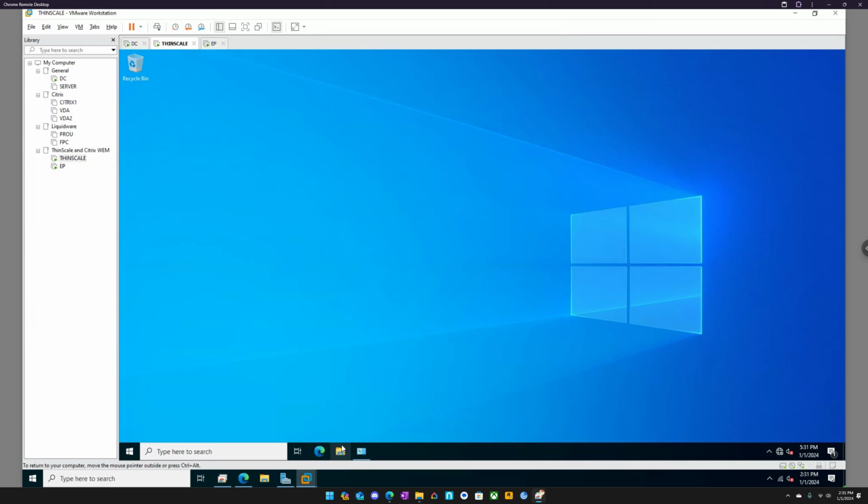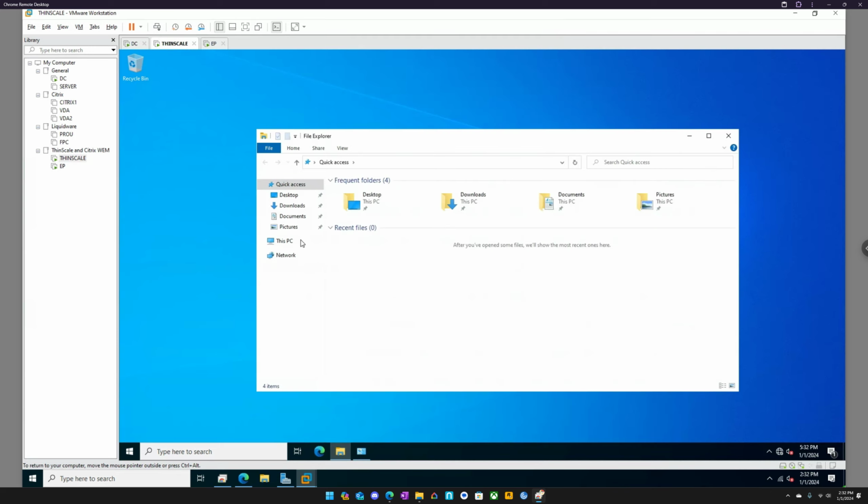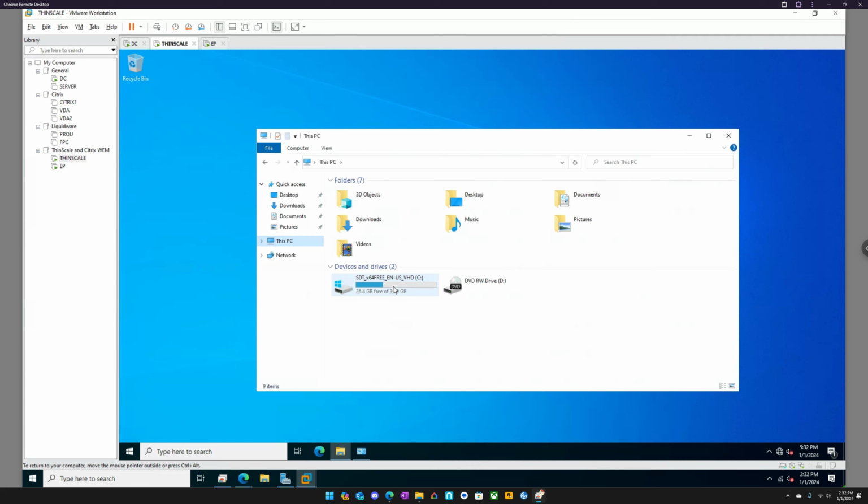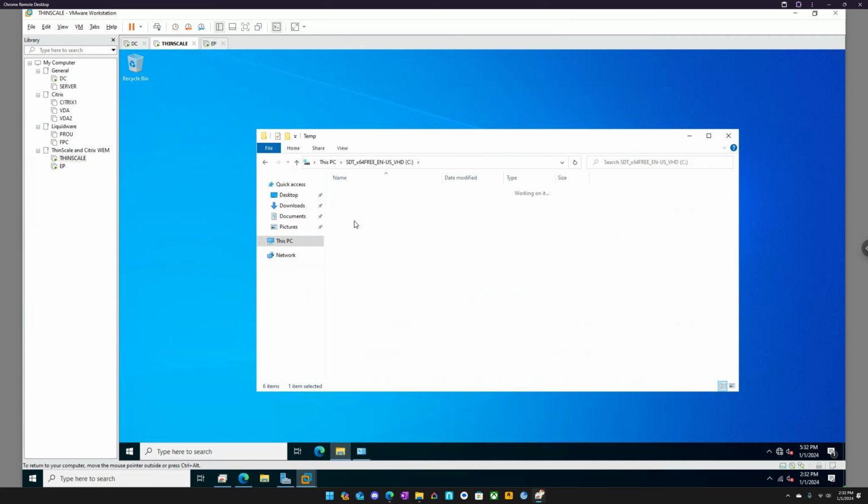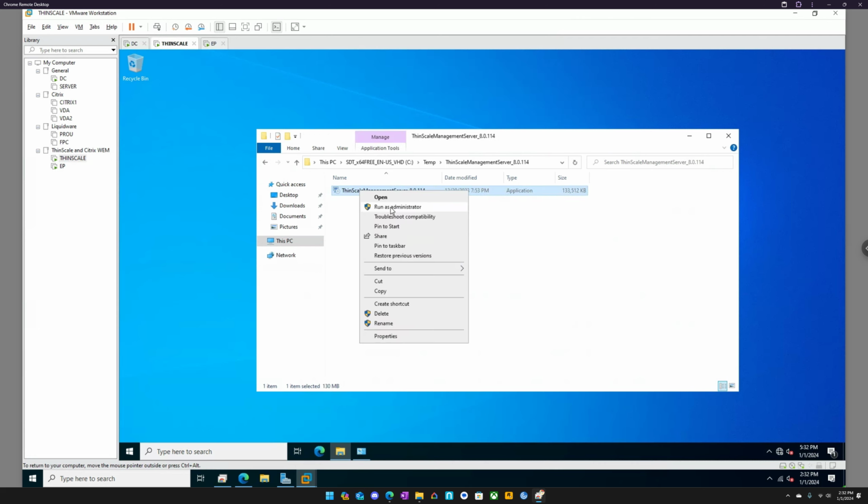Went ahead and downloaded it. Just go to their website, product downloads. Just download it. All right, copied it here. So we're doing the management server. We're going to install that.